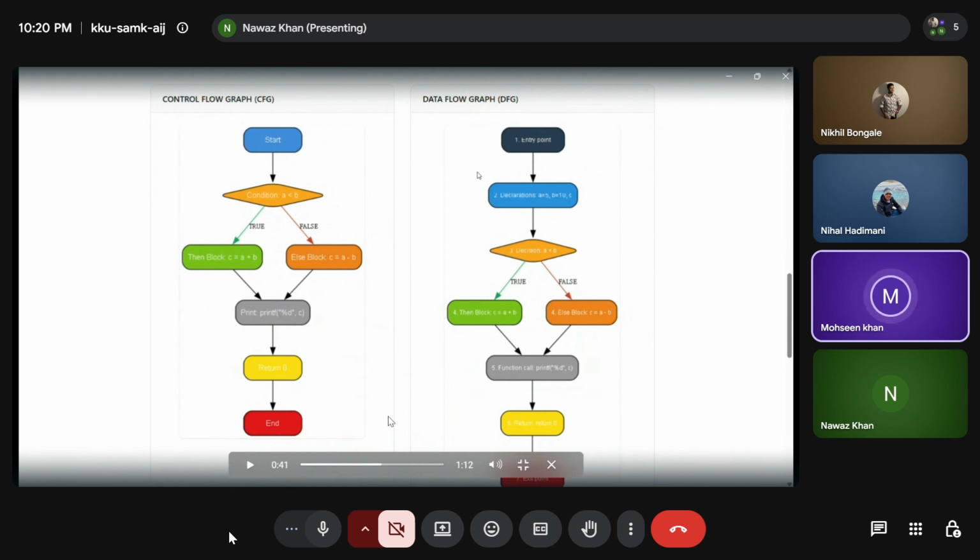Next, data flow graph, DFG. A data flow graph shows how data move through the program. A and B are data sources. The plus operation uses the value of A and B. The result is stored in sum. Sum is then used by printf. The graph focuses on where data is created, how data is modified, and where the data is stored.